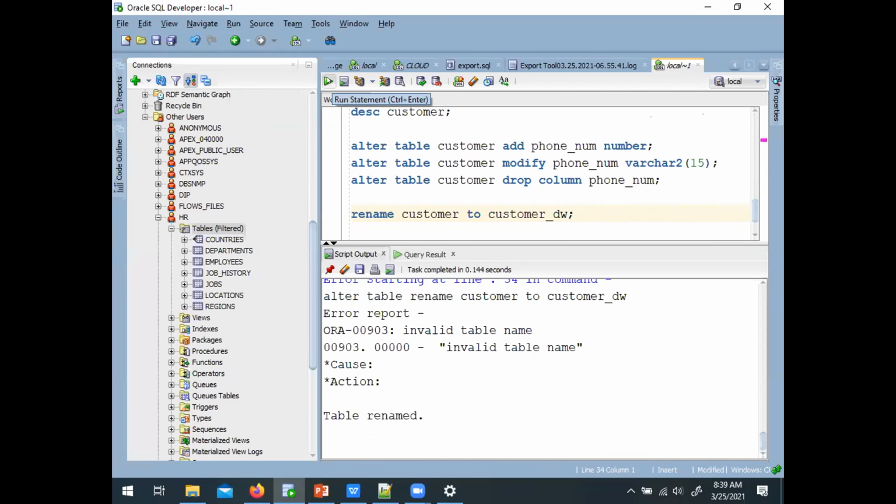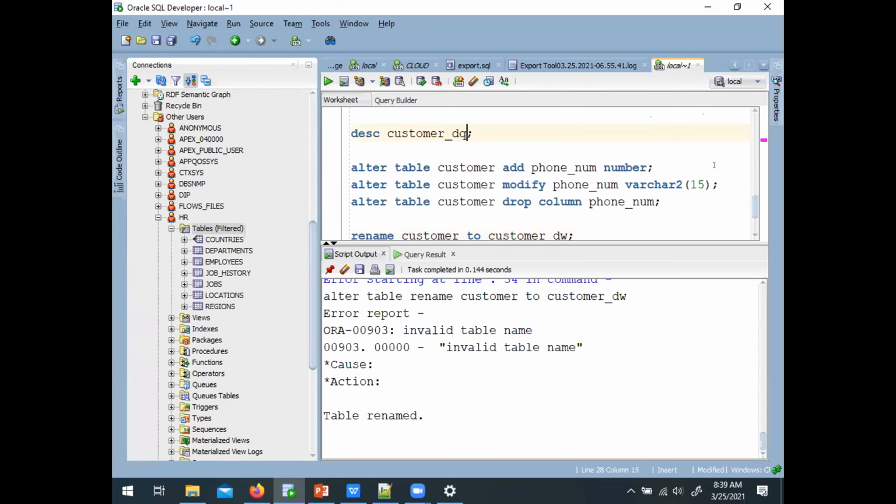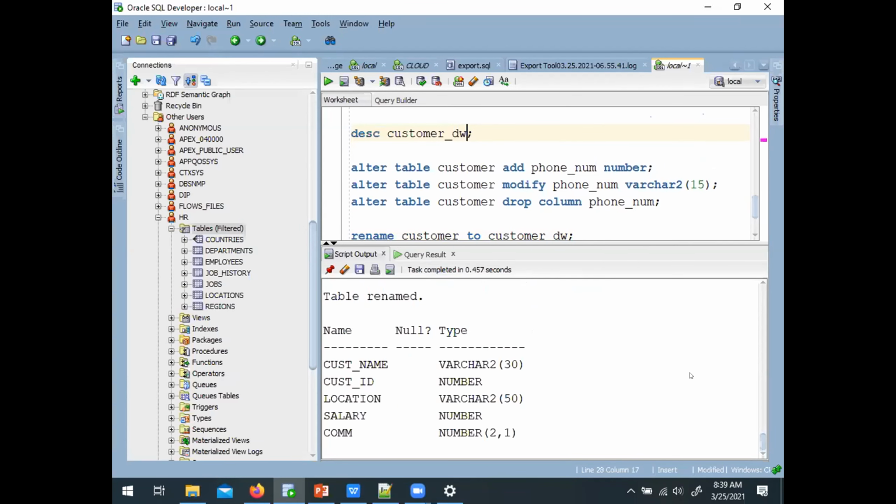I think there is a way to do it, let me check. Fine. Alter table rename, okay, got it. So rename table to table name, we can do. Like say customer underscore DW. Okay, so we have got it renamed.